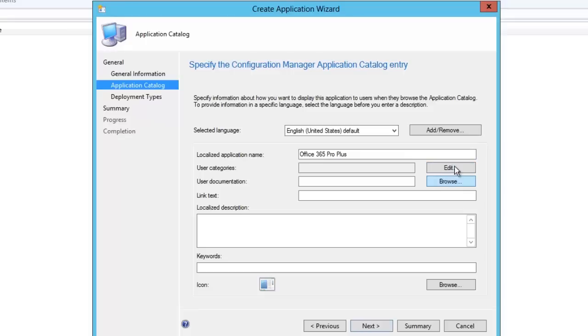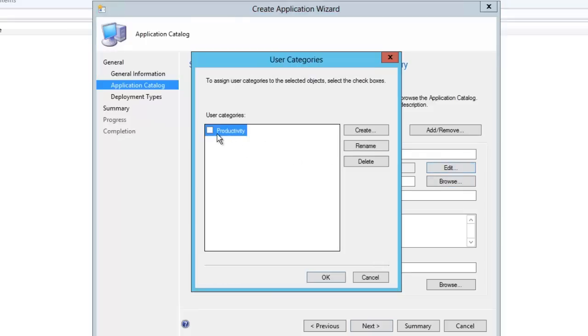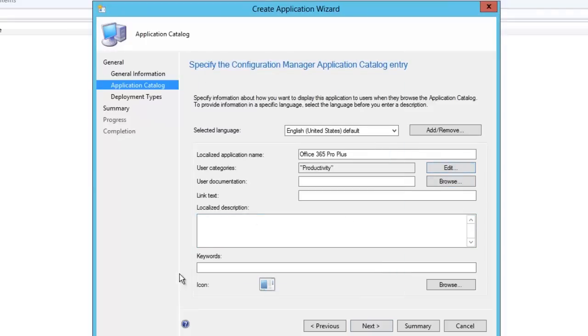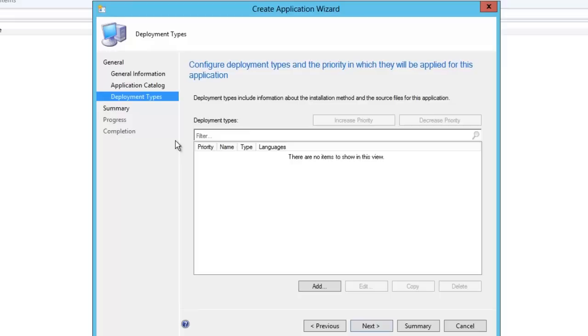So if you wanted to give it user categories or anything along those lines, I'll go ahead and assign productivity just so we can see how that displays. You can change your app icon if you want. Here is where we're going to go ahead and create the deployment type. So this is the equivalent of the program inside of the package in the old package method. So we'll create a deployment type.